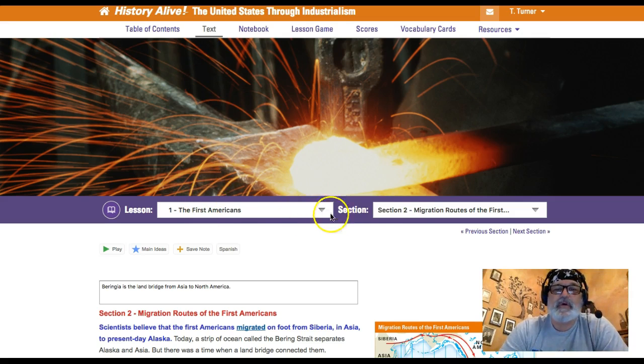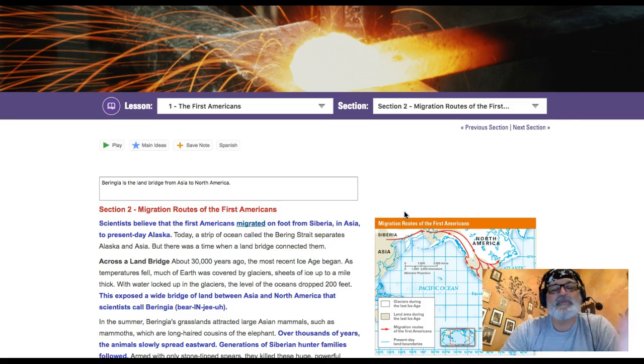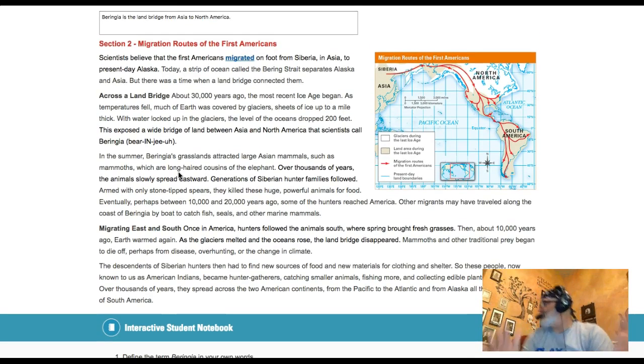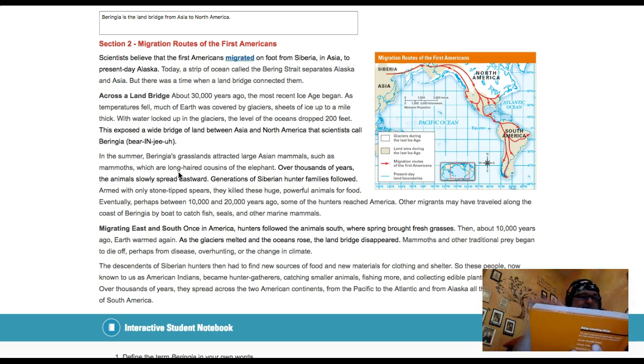So, we're in chapter 1, section 2, because section 1 is an intro, doesn't have everything we need it to do. Section 2, migration routes of the first Americans. Now, the beauty part of this textbook: this is exactly what you would see if you were using the paper textbook. See, there's the paper textbook, and we were on page 6 and 7. Page 6 and 7, right there, migration route. See? Same textbook, same map, same everything.